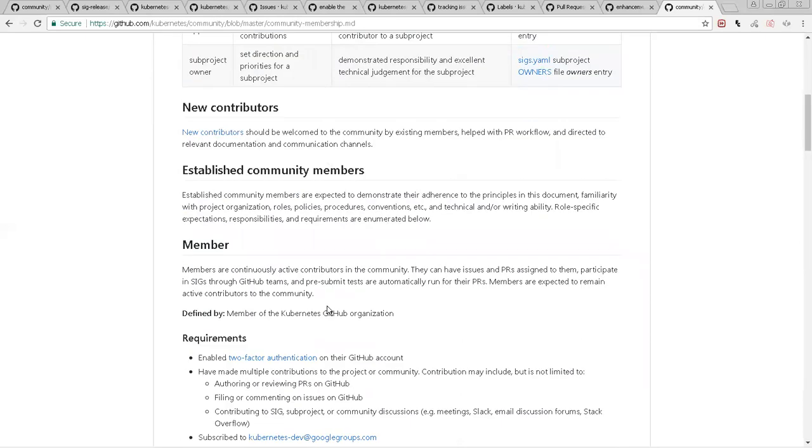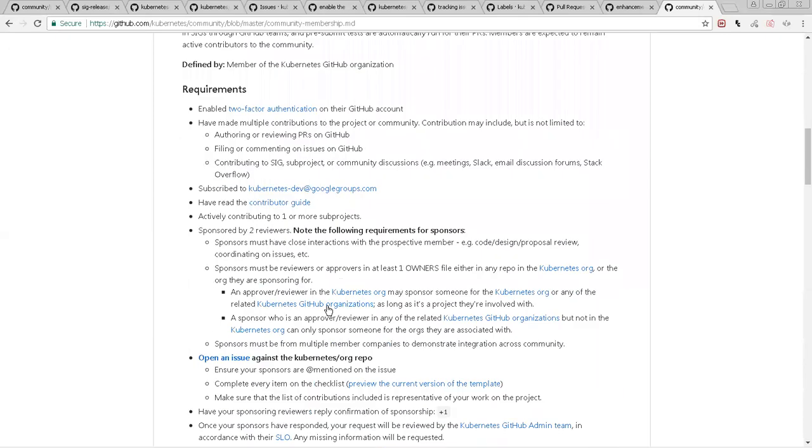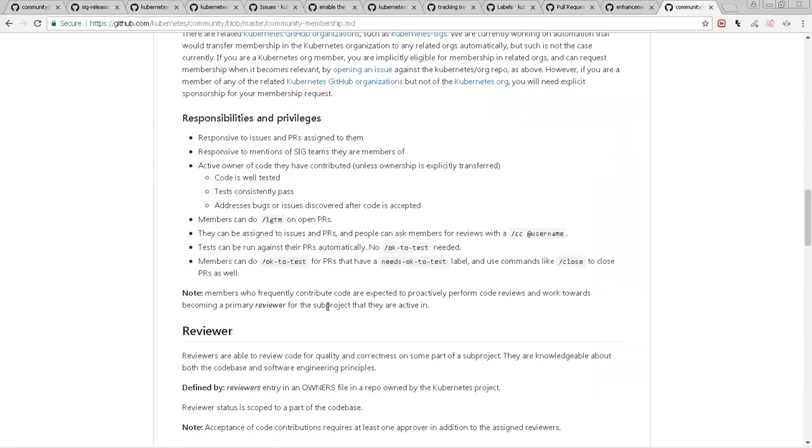This page also has a lot of information on how everything works, and you should definitely have a read. There are some interesting details, like members can also do /ok-to-test. If you're not a member of the Kubernetes organization, you have to wait for somebody to apply this command, and only then is your PR going to be tested against the CI that we have. Also, members can close issues and PRs.